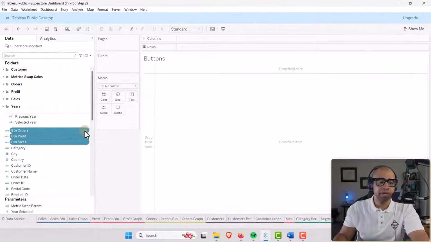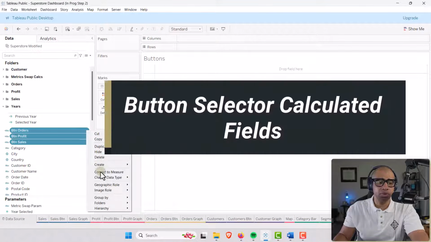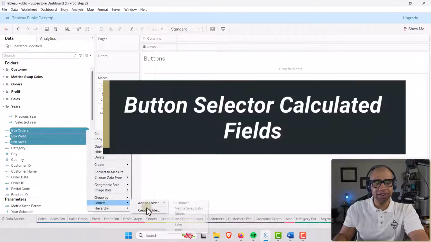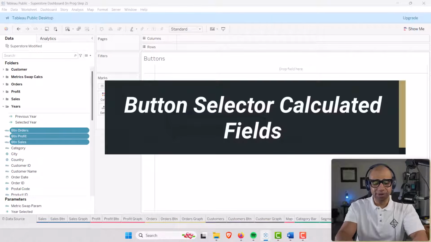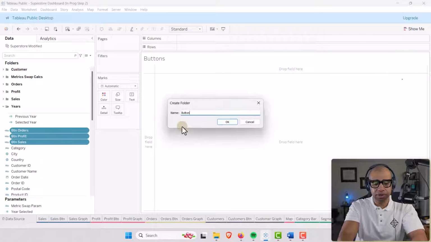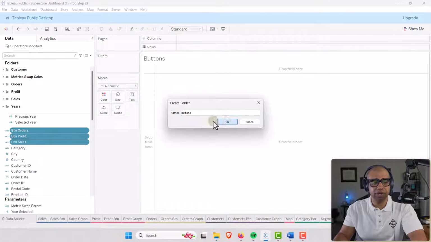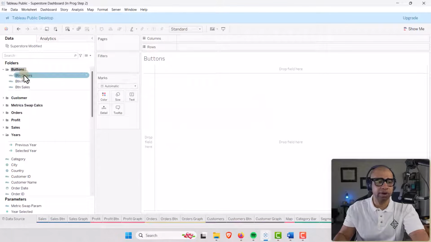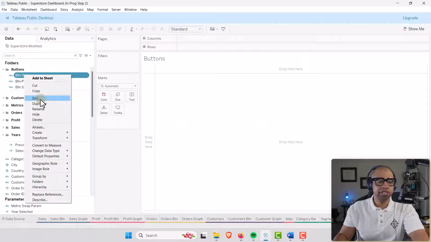So let's go ahead. I created a new worksheet, called it buttons, right? And I created 3 new calculated fields. I know you love the calculated fields by now. And so they're button orders, button profit, button sales. And I'm going to create a folder. And we're going to call this folder buttons, say okay, and we're going to put all 3 of those in there.